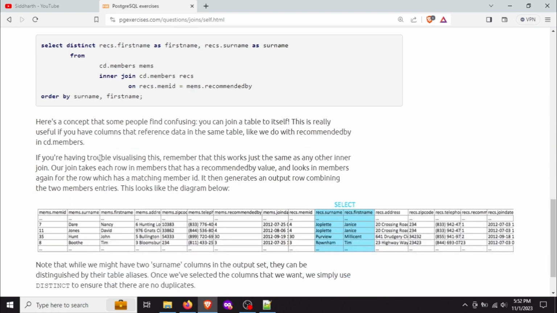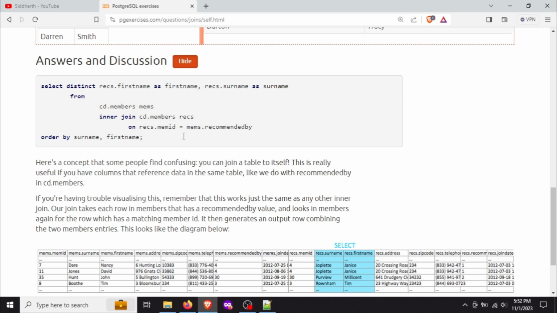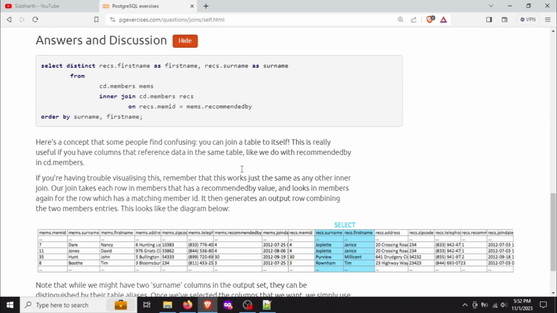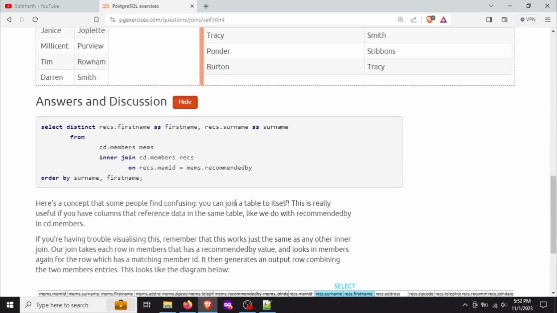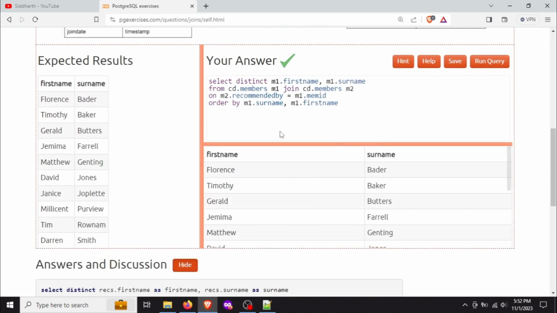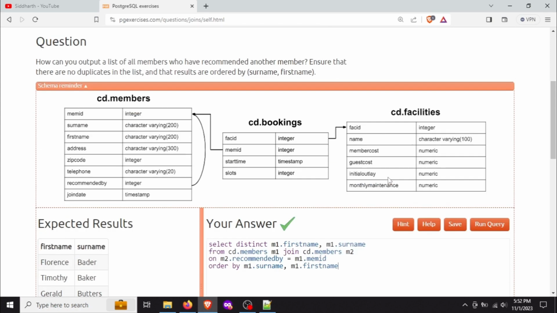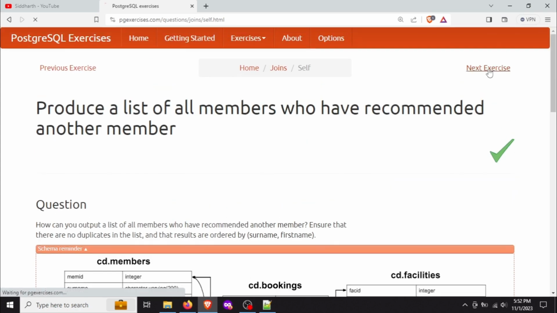Here it is explained everything. This is the answer. So RECS, MEM ID, and recommended by. Okay, and there could be different ways also, but I believe this is working fine. So cd.members, MEMS, cd.members, they call it RECS, from RECS, MEM ID, and then this. Okay, so let's move to the next query now.